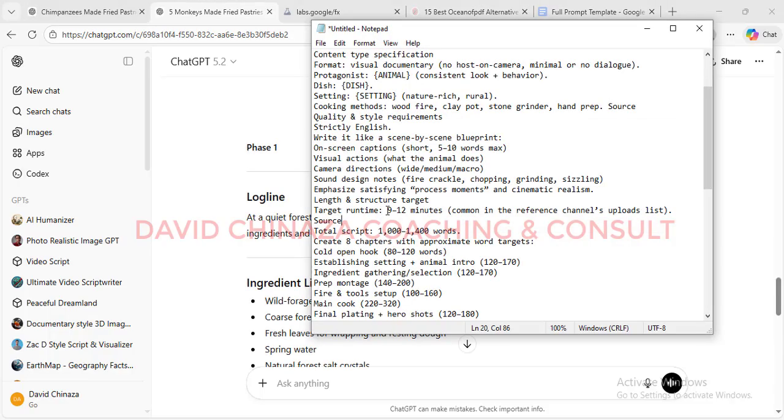With this script prompt, you're going to get close to a 9 to 12 minute video. You will also get about 1,000 to 1,400 words. So if you want a shorter video, all you need to do is reduce the length and the word count.